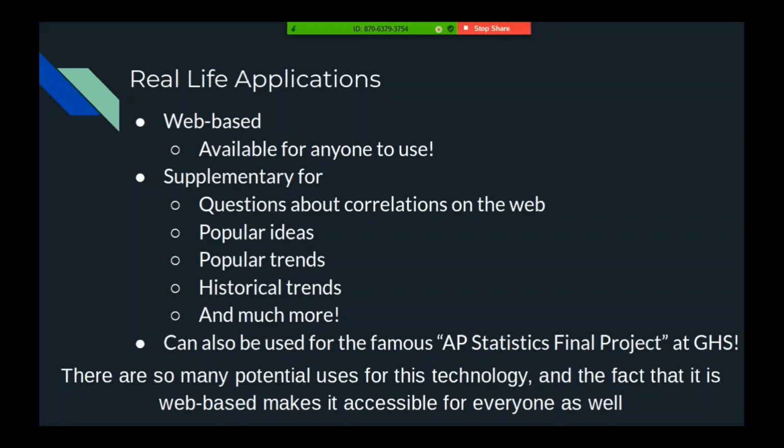It's supplementary for if you have any questions about correlations on the web. So that could mean if you have any personal questions or just personal inklings that you want to find out, see if there is a trend, just for interest's sake. And then popular ideas, popular trends, so what's happening with society right now, what's happening with the virus, all that stuff can be tracked on this app. You could see historical trends, current opinions of historical trends, and so much more.